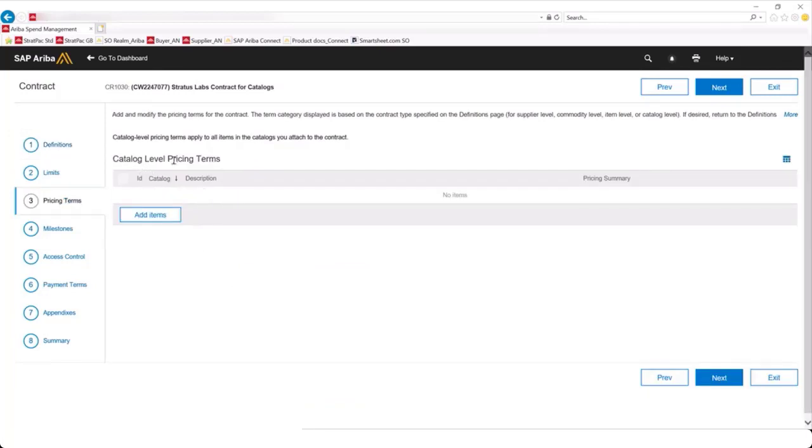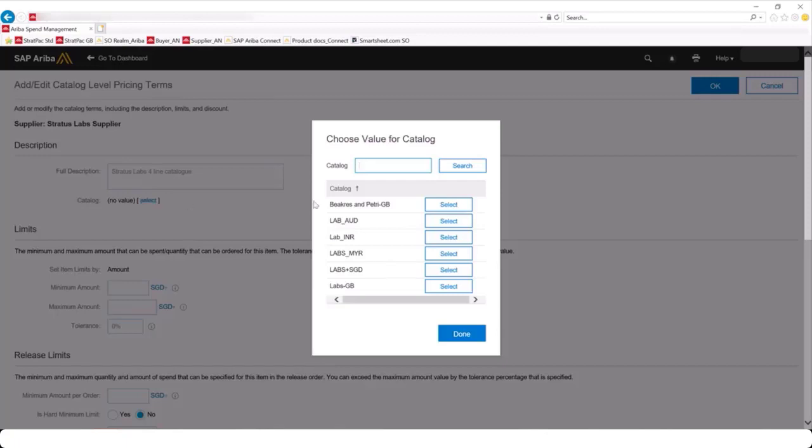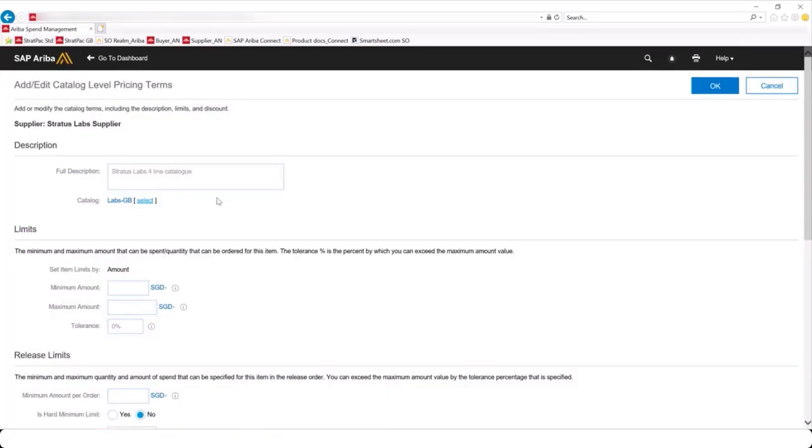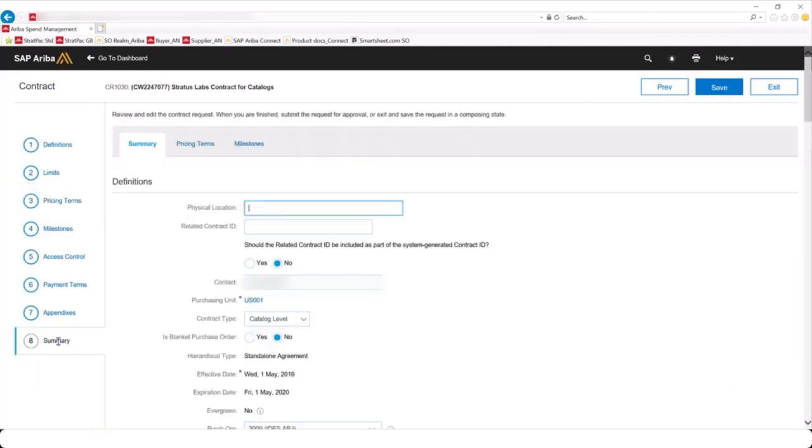Now we've got a catalog level pricing terms, which was selected in the first part of the wizard. So now I need to select a catalog subscription from the list. So I'm going to select the Labs GB. This is a catalog with 4 items in the subscription for the sake of the demo. I won't define limits or releases or discounts for this demo. I'm going to keep it simple. I'm just going to go OK to the contract terms.